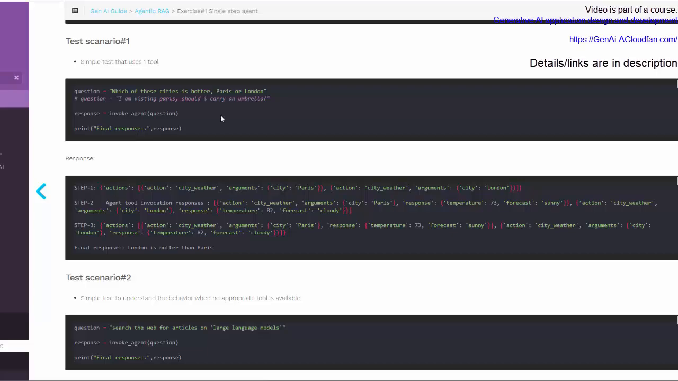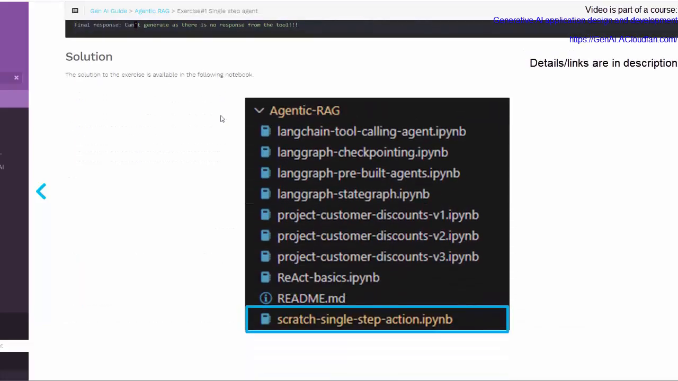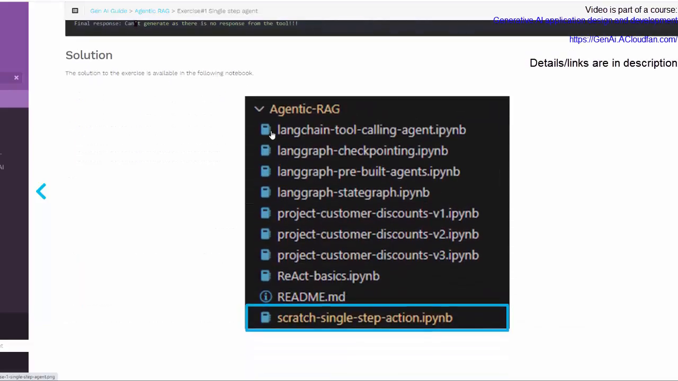The second way you can try out this code is by opening up the solution notebook that is available under the agentic RAG section. Just make changes to the location of your key file and run the notebook steps to see the single step agent in action.